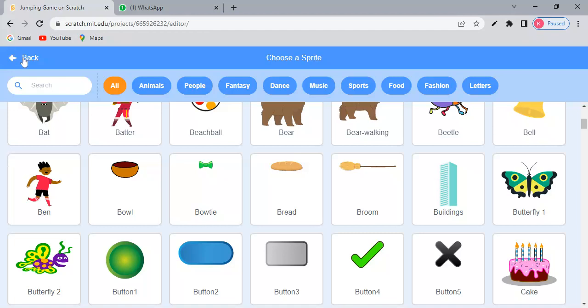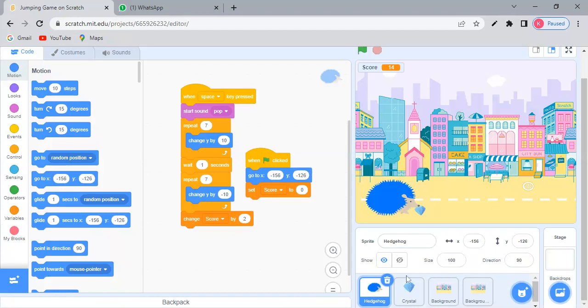So I'm going to go back, and same way you can take the obstacle. You can choose your obstacle, your player, and background I will tell you later. So firstly let us focus on jumping.